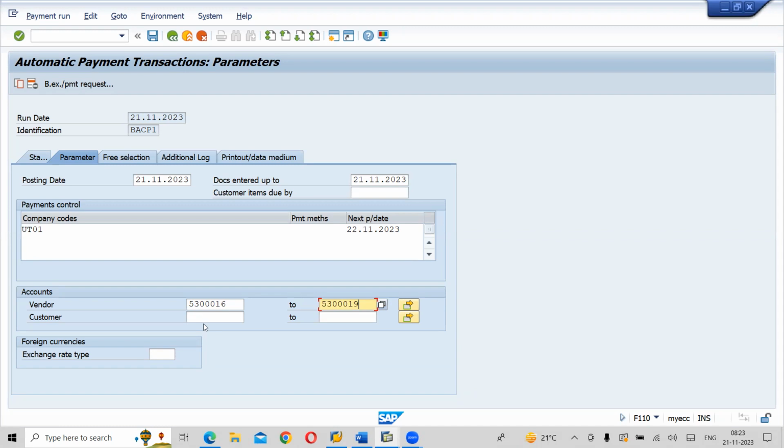Just write it down. So here I'm giving the posting date, and automatically it will pick documents entered up to that date. If you want to change anything here, we can change it as per the client requirement. And next payment run: if it is every day, the next day payment run, or every week, the next week payment run. Okay.